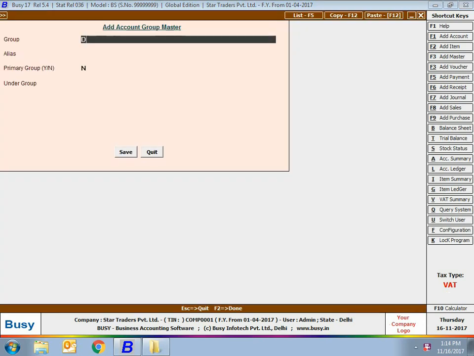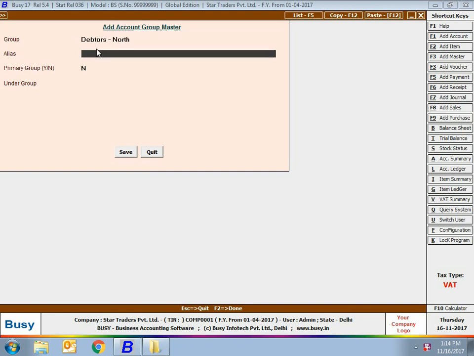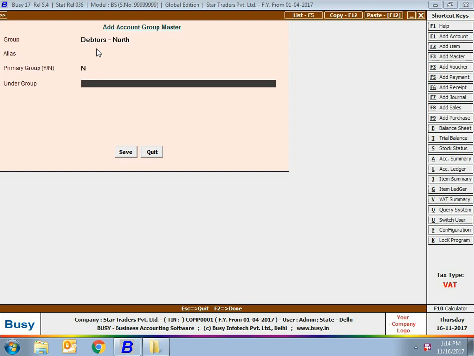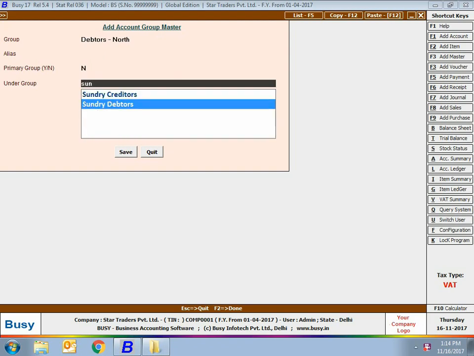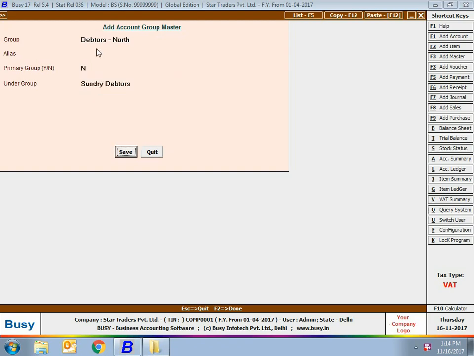Here we have specified the account group name as debtors north. That is, we are creating an account group for the north debtors. Alias you can specify, and then is primary group yes or no. If you specify a group as primary group, it symbolizes that this group does not fall under any other account group. If you specify no in this data field, then you need to specify another group under which this group will fall. Here, as we are creating a group for debtors north, we will select the sundry debtors group in the under group field.